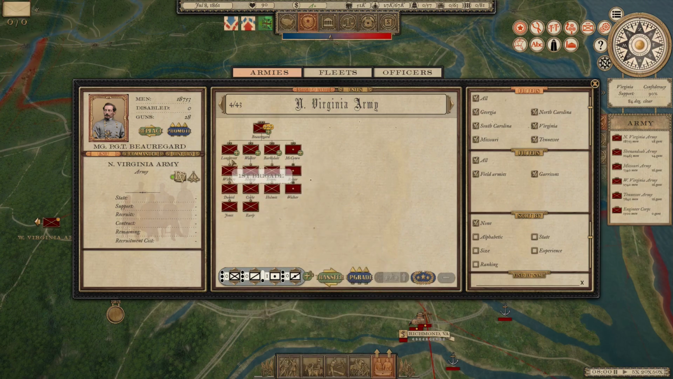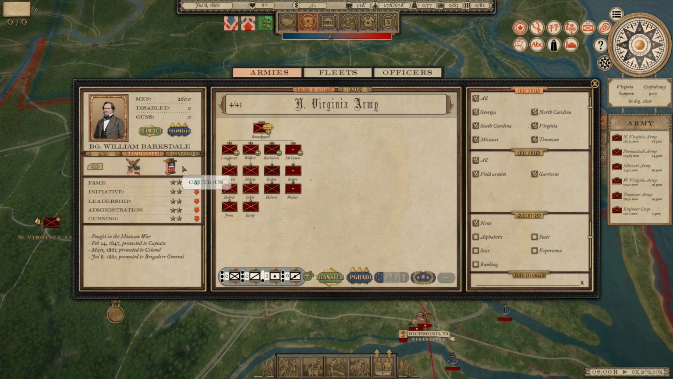So Longstreet was in command of a brigade, replaced him and bumped him up, so he's commanding the 1st Division here. William Walker and Barksdale. Barksdale is a political general, but he's kind of pretty good stats across the board. He's not a 1-star in anything, so I decided to use him. So that's this army.